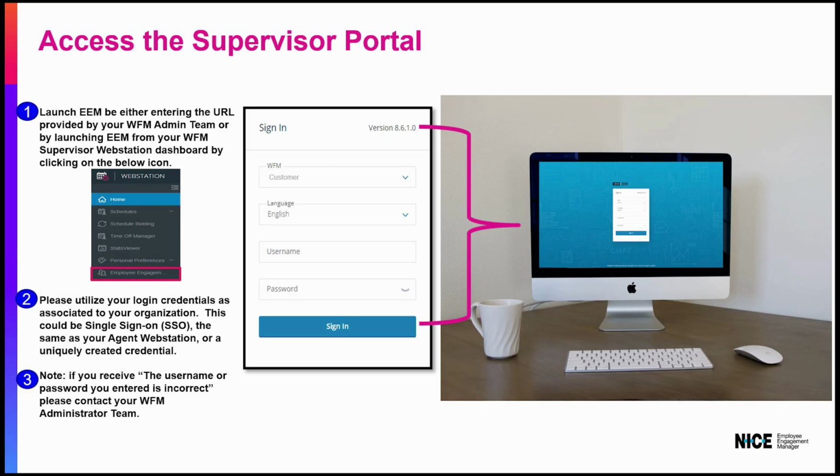Dependent upon your organization's settings, if you have single sign-on, you will be launched to your organization's logon screen. The second authentication method would be platform-based authentication. This means that your user ID and password will be mirrored that of what you would use in order to log into the WFM Supervisor Workstation platform. And finally, you have the uniquely created credential, which is EEM specific.